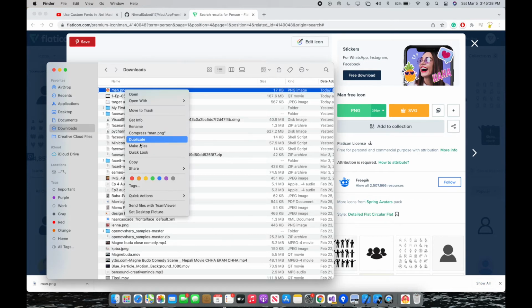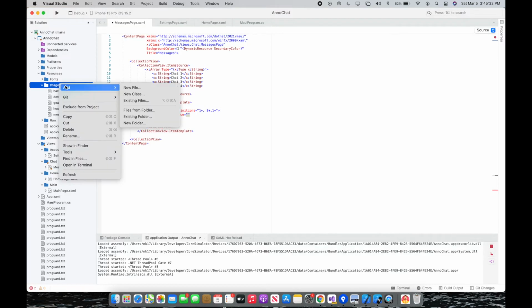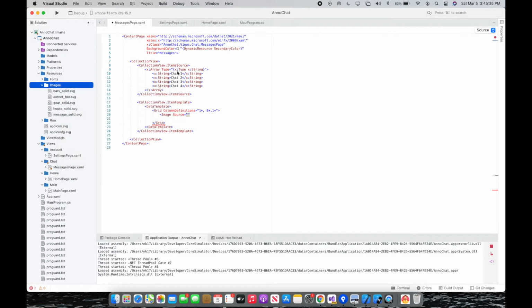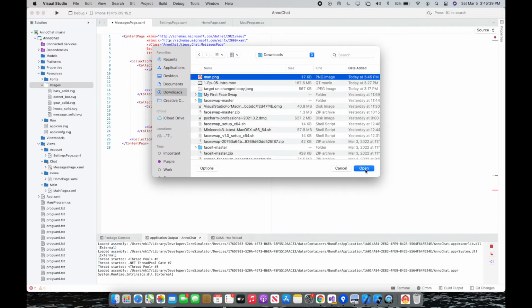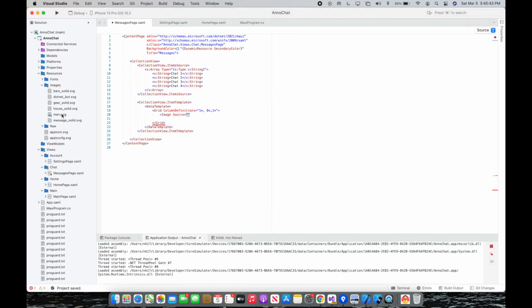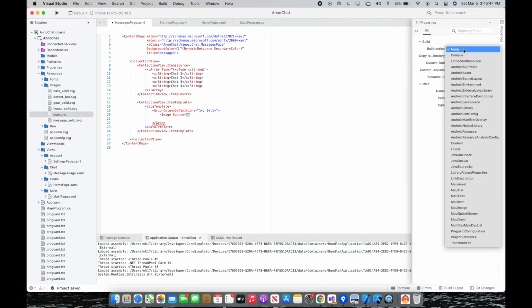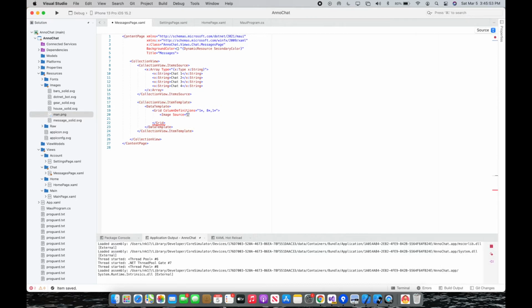So I'm gonna copy this guy, or I can just go to the project. So go to the project, images, add existing image, Downloads, man.png. Okay, copy, and right click and then properties, make sure this is set as .NET MAUI image. Perfect, and I can provide the same name here, which is man.png.